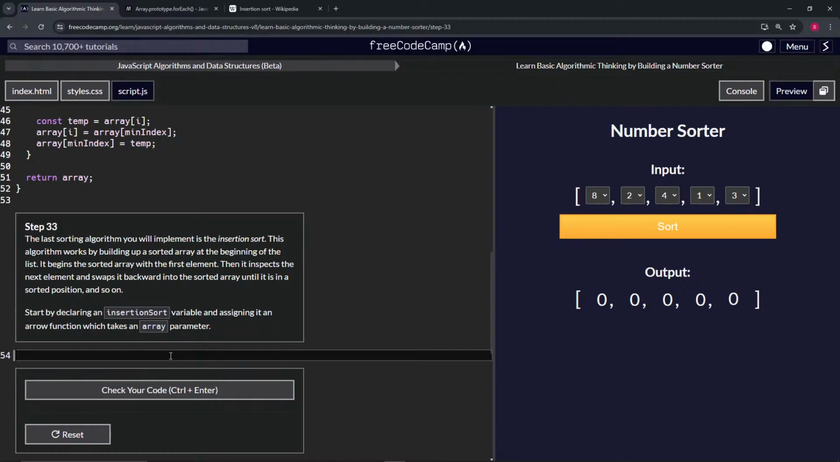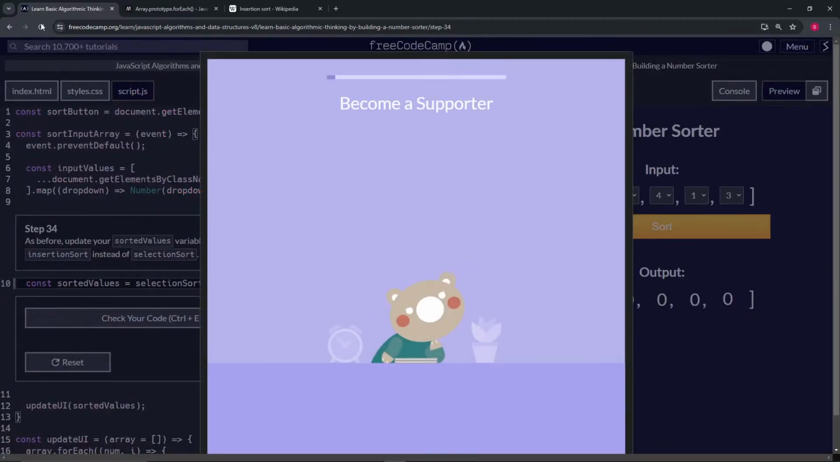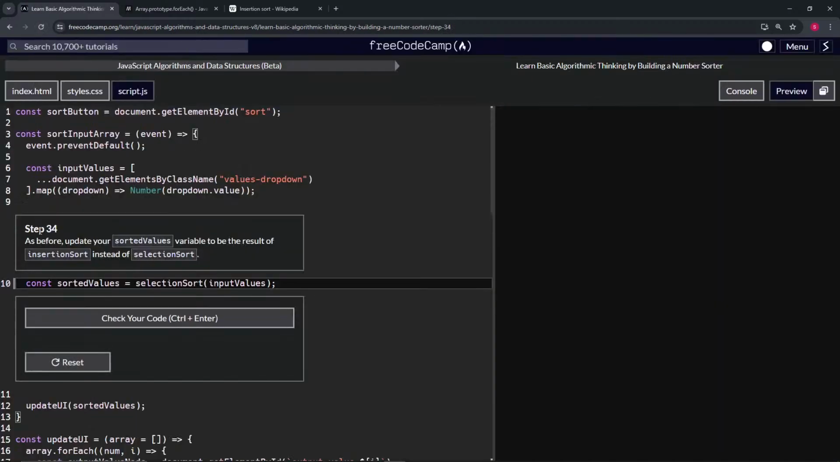Okay. So we'll say const insertionSort equals array. And then we're going to have the arrow, and we'll have the curly braces and the semicolon. Check the code. Looks good. And submit it. All right. Now on to step 34.